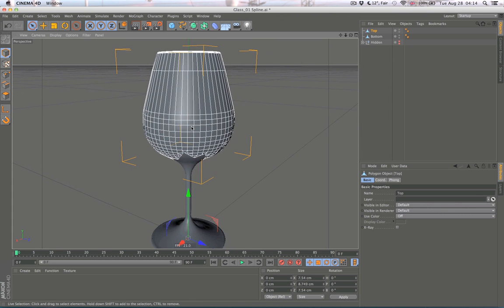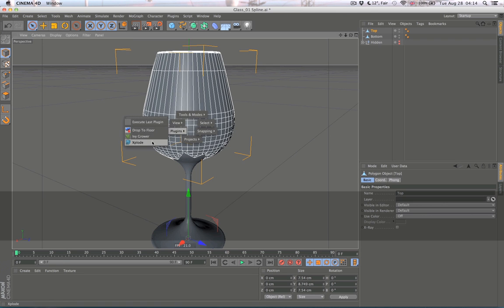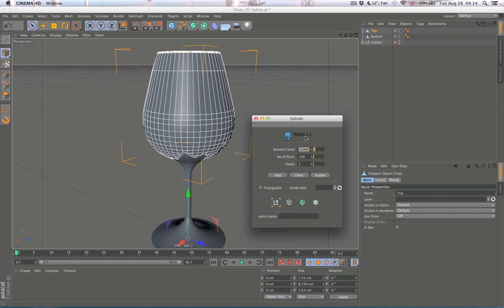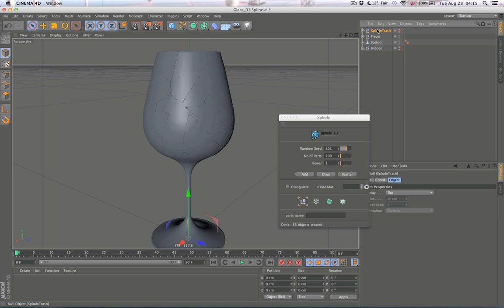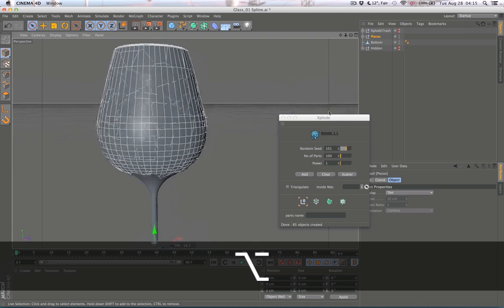Anyway, so we will take the top, we will go into plugins and explode. Now, first we will create larger shards, so let's say perhaps just 100. We'll see later what it looks like. We say add and scatter.